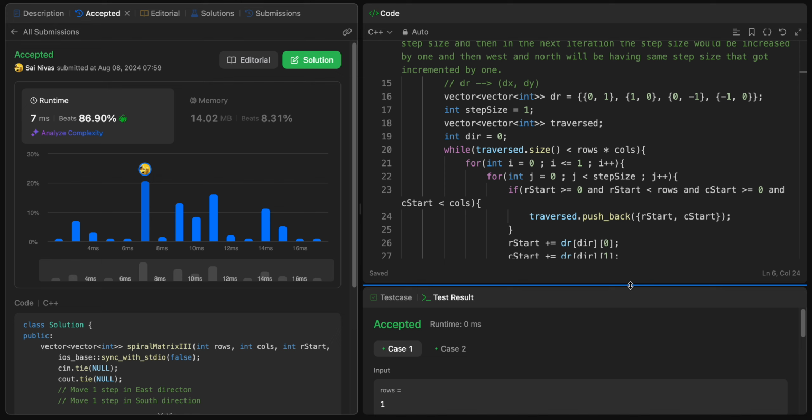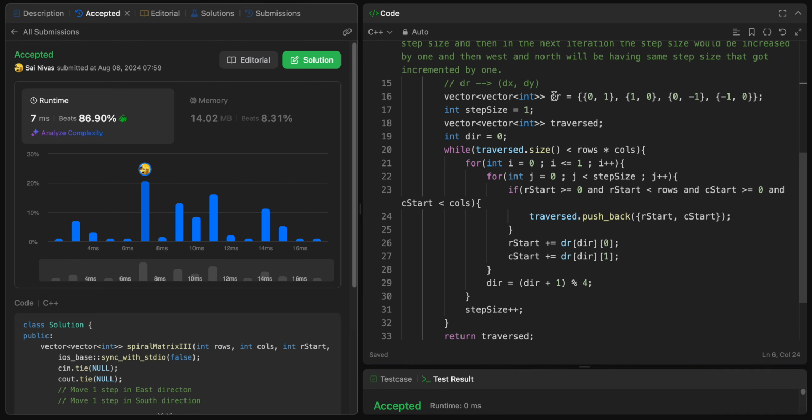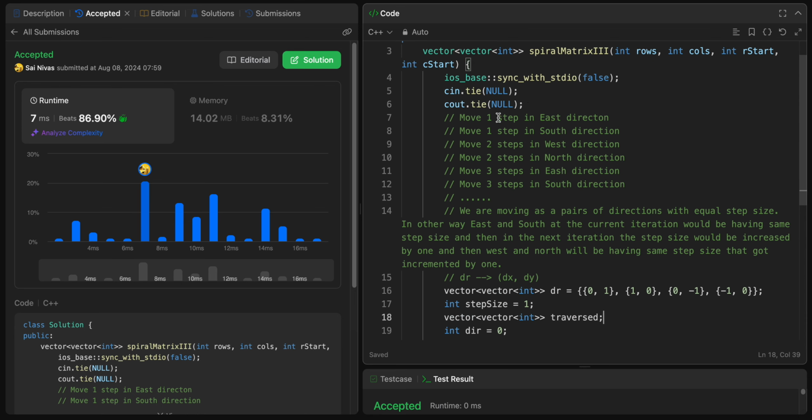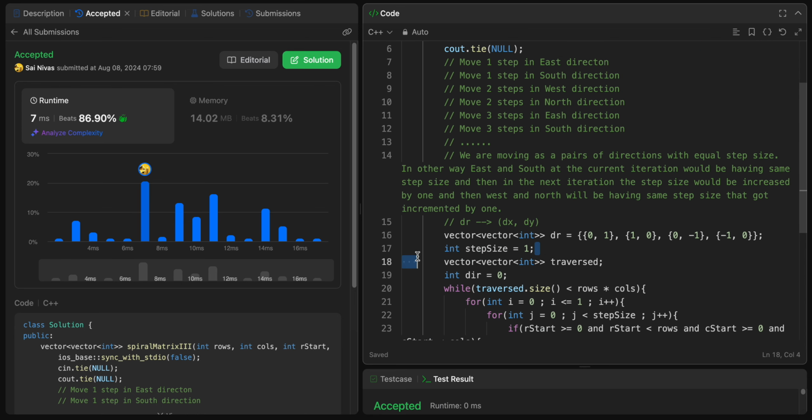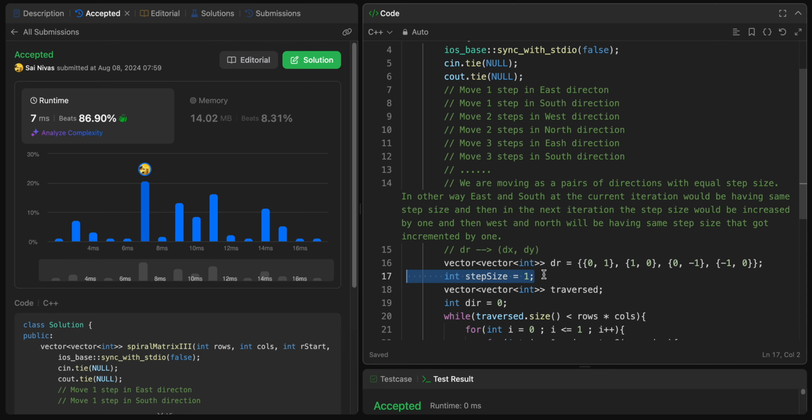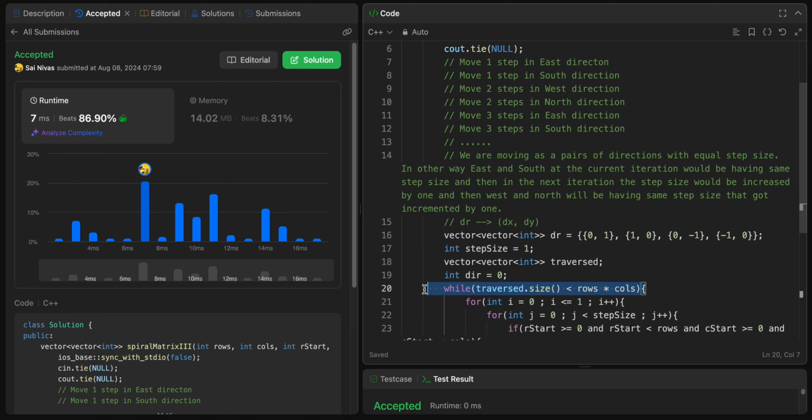Let me explain again to give more clarity. This dr represents the change in direction of x and y when moving in the current direction. So if we are moving in the east direction, then there won't be any change in the row, and the column would be increased by one. Similarly for south, west, north. And currently our step size is one. So we are initializing our step size with one, and we have a traverse array to store all the coordinates that are traversed. And now we just need to traverse the grid until we have traversed all the positions.